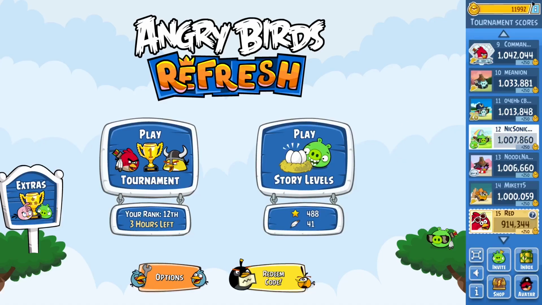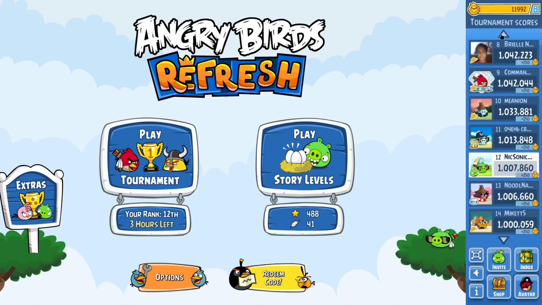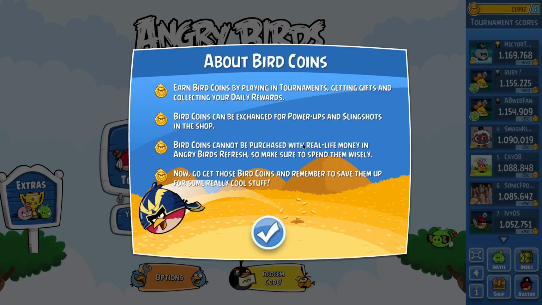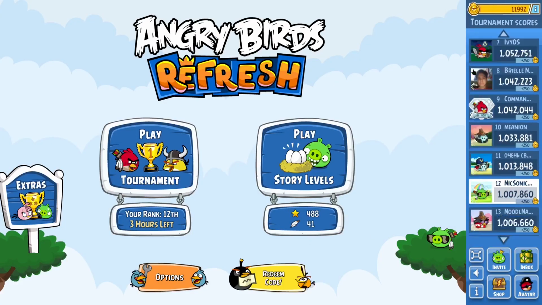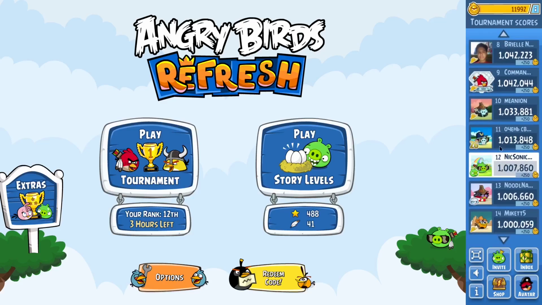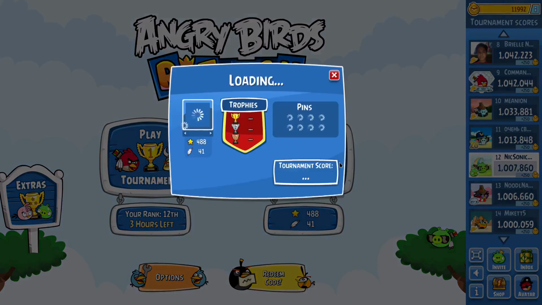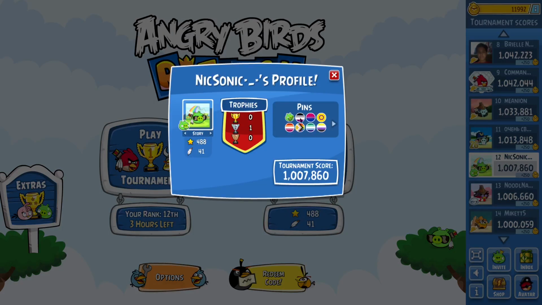So, anyways, let's start with the Friends bar. This bar on the side. See, you got the tournaments. You got the tournament scores. You got bird coins, which I'll go over later. You can see people's tournament score, but also there's profiles and also pins. See, pins you can get them. These are like the default pins, the medium pig, and also the LGBTQ ones, the pride month ones.